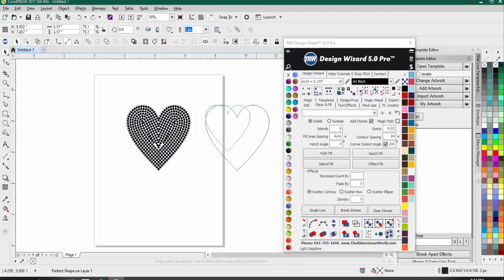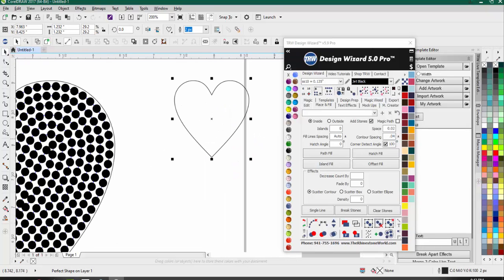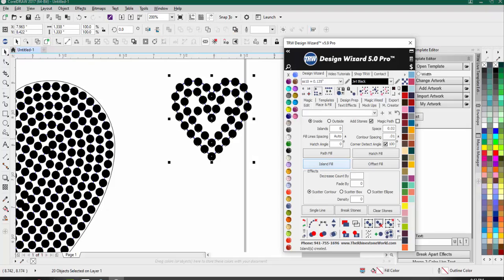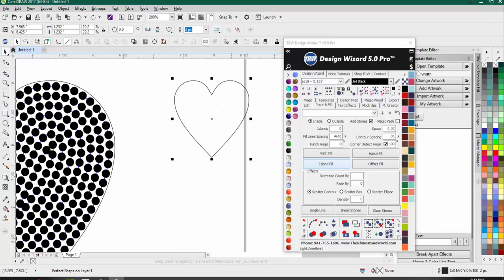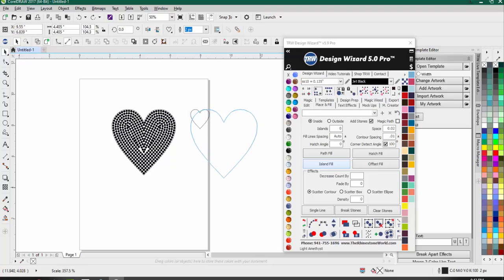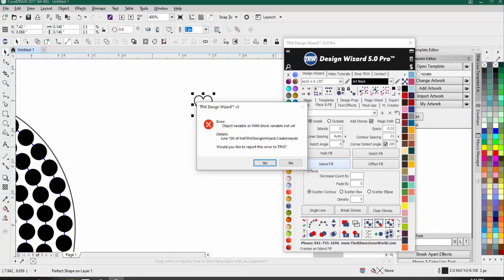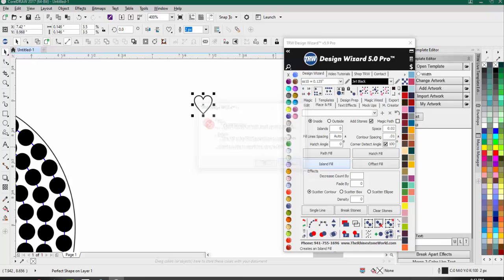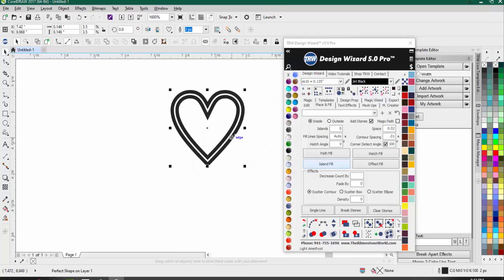So if I had a heart that I was trying to fill, I probably want a smaller contour so it can fit a little bit more in there. And that's the thing with any rhinestone design: the smaller it is, the harder it is to fill. So if you're ever getting an error, let me see if I can make this small enough. Where you get object variable or with block variable not set, essentially what this error is telling you is that the inside area of this design isn't big enough to hold stones.